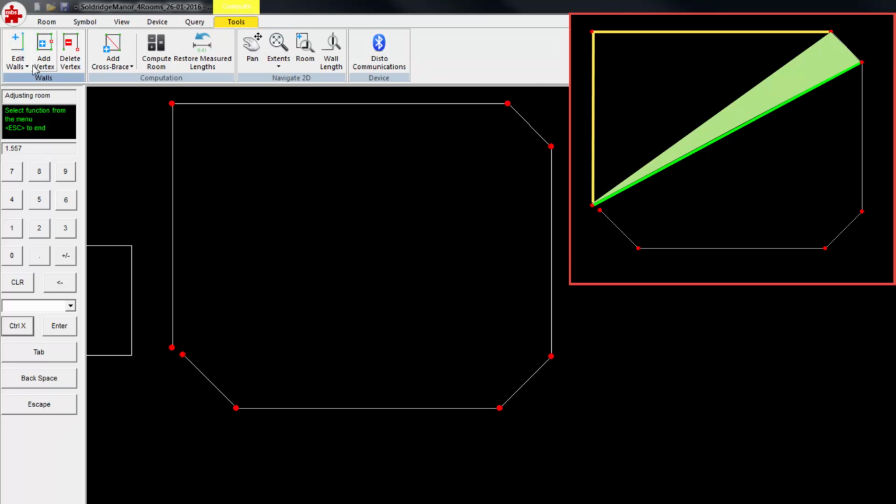From the Edit Walls menu, select Freeze Angles. Working in a clockwise direction, select the first vertex point, forming the first angle to freeze, and enter to accept it. Select the last vertex point, forming the last angle to freeze, and enter to accept it. Next, add in a cross brace. Select Add Cross Brace. Select the first vertex point of the cross brace and enter. Select the second vertex point of the cross brace and enter.